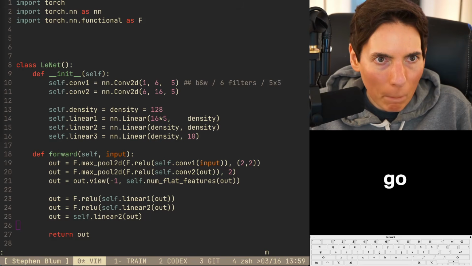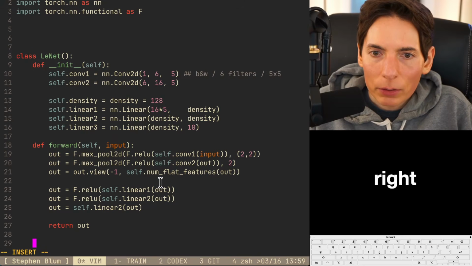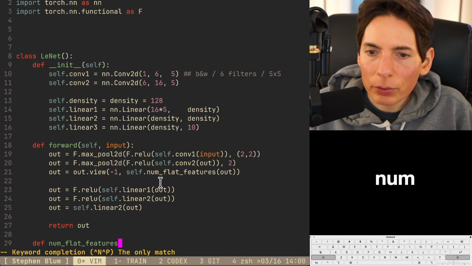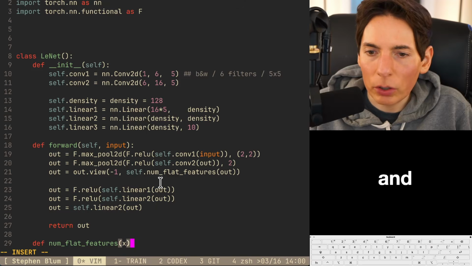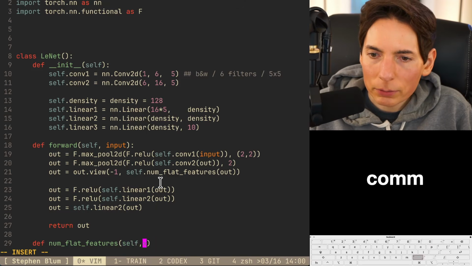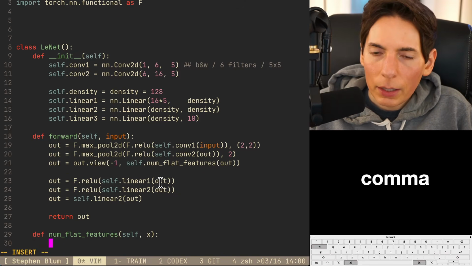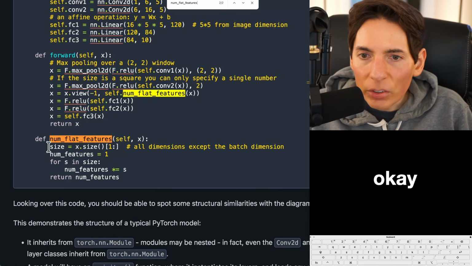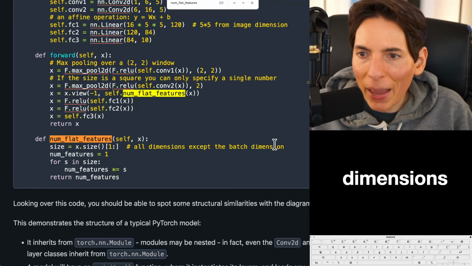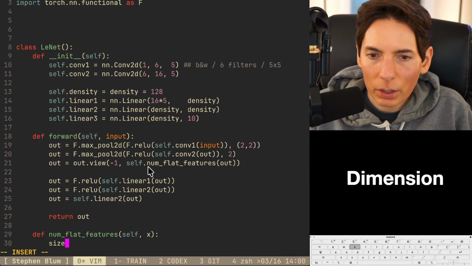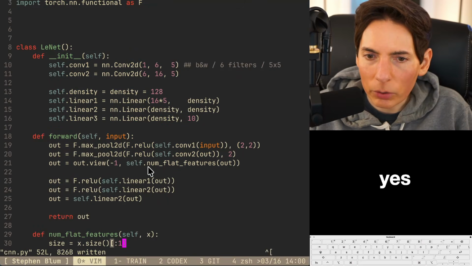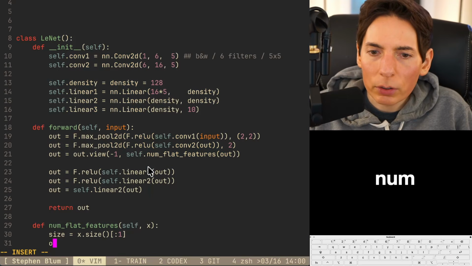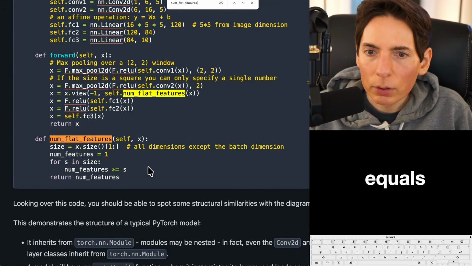Finish this last function and we're gonna wrap up here. Here we go. All right, define, we're gonna call this num flat features, the x value, let's call it x. Self, comma. And what is this gonna do? Okay. So this is going to get us the size, all dimensions except the batch dimension. Okay. Size equals x.size, 1 colon. Like that? Yes. All right, we're good to go.